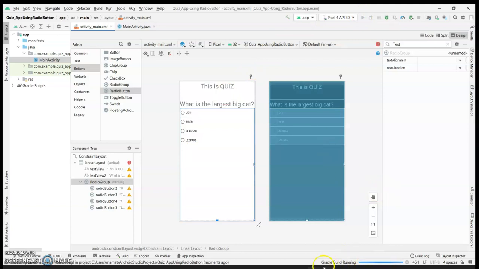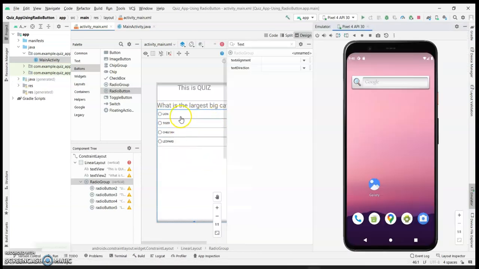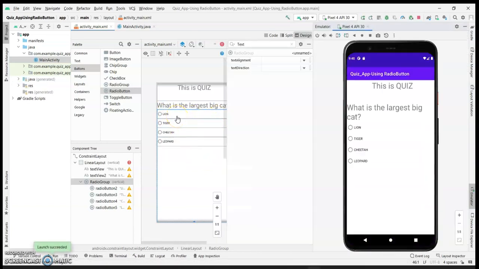So we'll wait. So you can see here the Gradle build is running. Okay, just a few seconds. I think it should be able to launch it. Okay, if you wanted to move it a little to this side, you could also go back into the properties and change it. So this is how it is going to look.